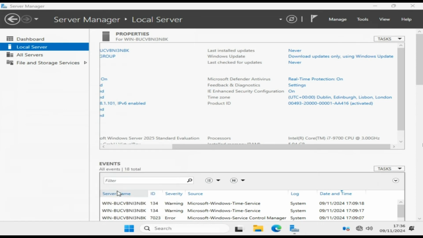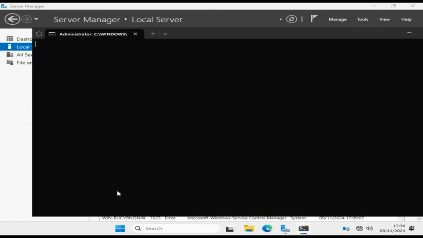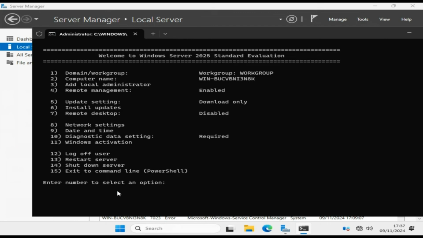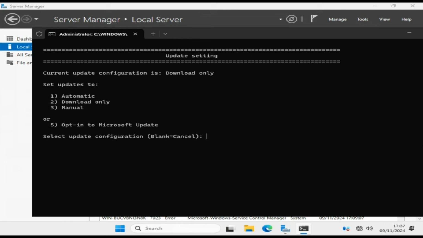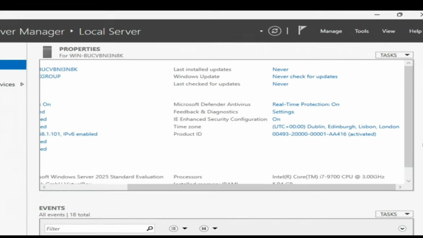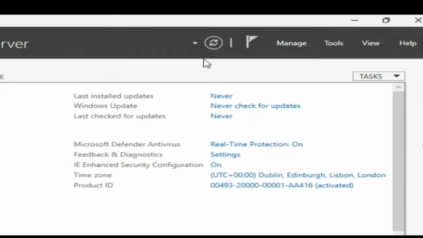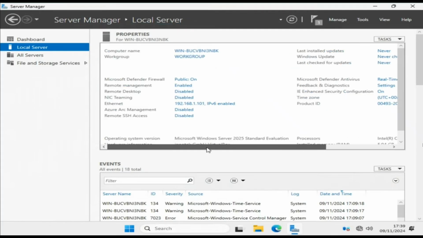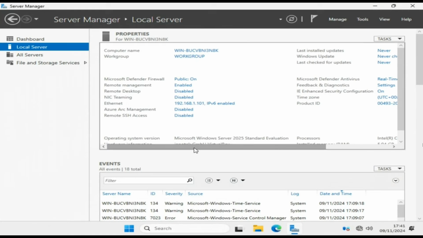So what I can do is I'll just go to the sconfig. So the sconfig is the server configurator where I can just go and get the option selected for the Windows Update. So I will choose option 5, select manual, option 3, and then I can just go on, click enter. So I will just enter 15 to exit the command line, and I can just go and check what is the option now, give it a refresh.